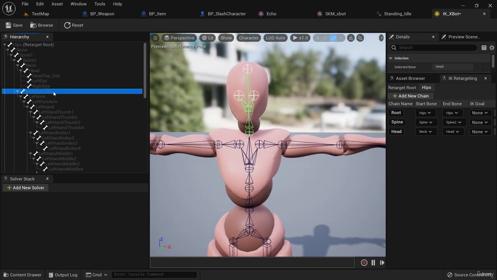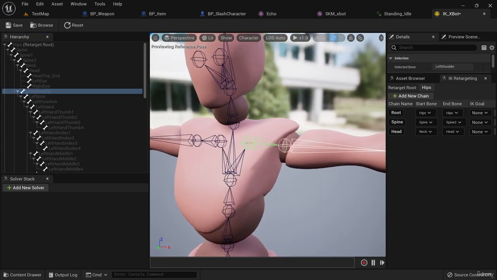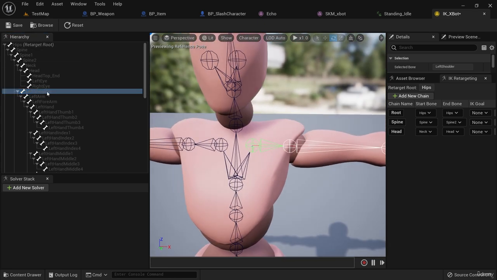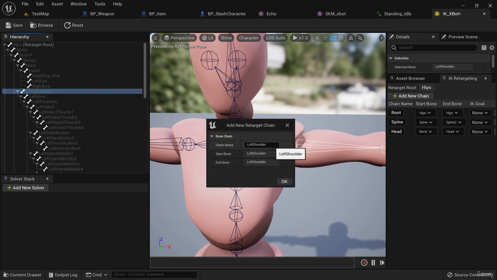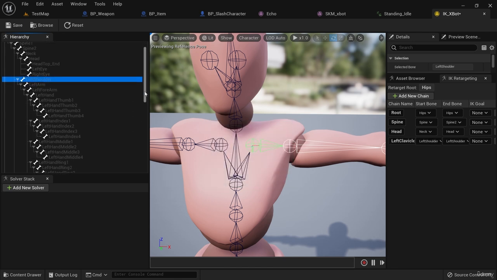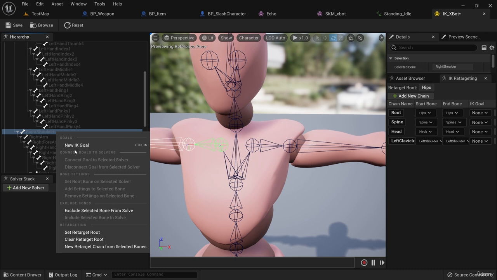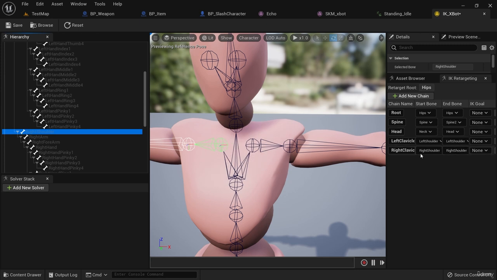We also want our left shoulder and right shoulder, and just like the root chain, these are going to be chains with a single bone. So we have a left shoulder bone. We're going to right-click, New Retarget Chain, and we're going to call this one left clavicle, and click OK. And we'll do the same thing for the right shoulder. So we'll find the right shoulder, make a new chain from this, and call this one right clavicle. So now we have those 2 chains.